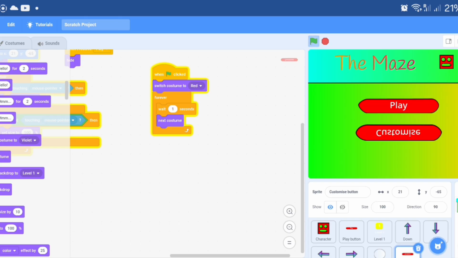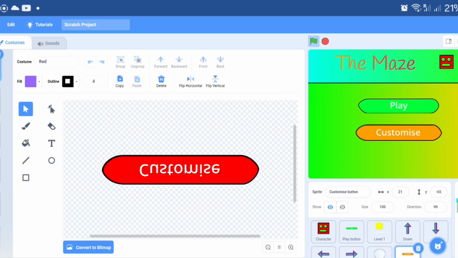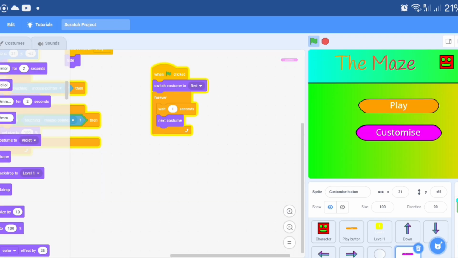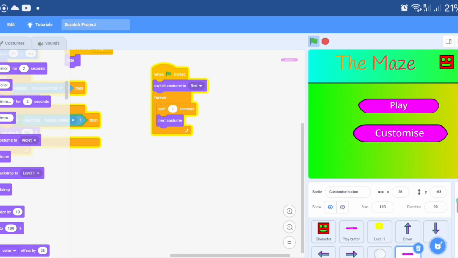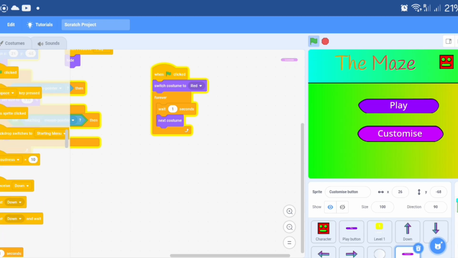Did you notice something? The customize is upside down. Now I have to flip it horizontally. And now it should be back to normal. No. Look, the thing is working.